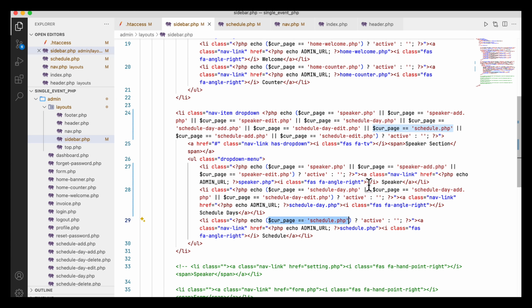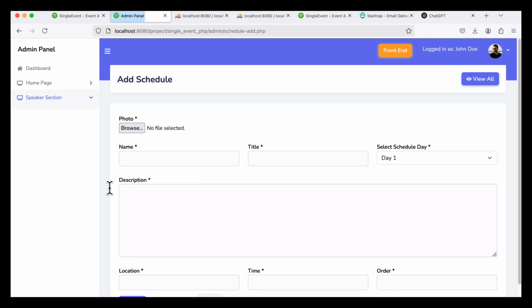Similarly here, schedule add, and it is schedule edit. Now if I refresh, you see in the left side this is blue color and it is selected.